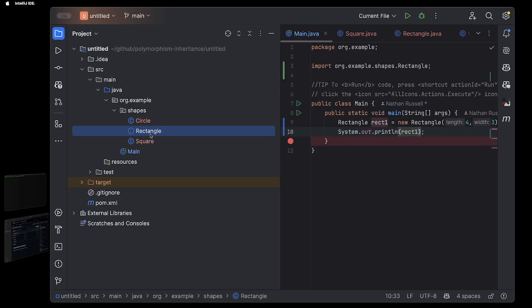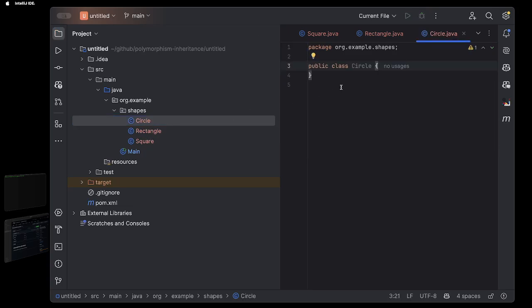Let's now go to our circle. So for our circle, we've got just a little bit of a difference here. What is it about a circle? A circle has a radius. So we're going to do private final double radius. The reason IntelliJ calls this red is because right now we have no way of setting it. It's asking why are you doing this if you're not setting it to anything?